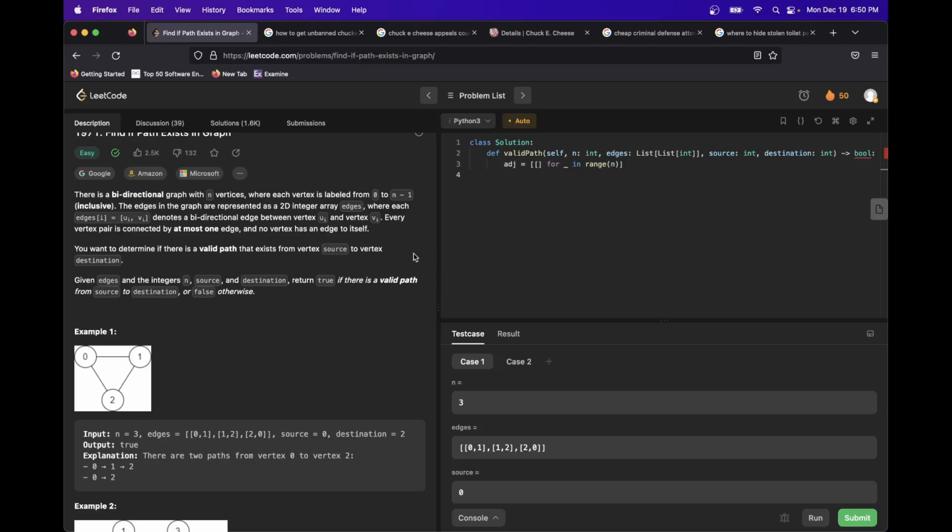So then we fill up adj, we say for u, v in edges, adj at u dot append v, and then adj at v dot append u. So then that's filled up. If this wasn't bidirectional, we just would delete this line, but it is bidirectional, so.